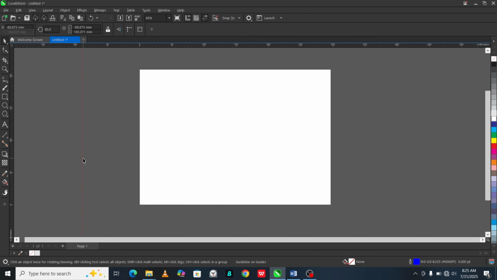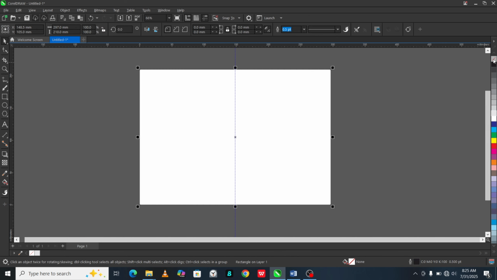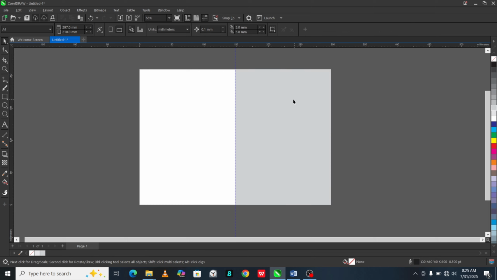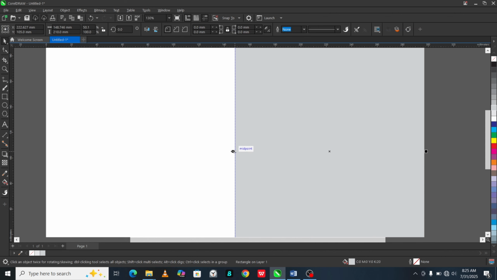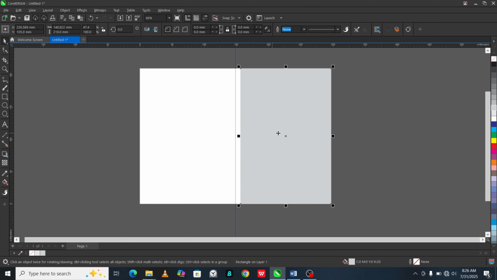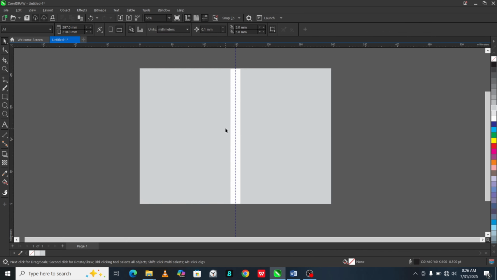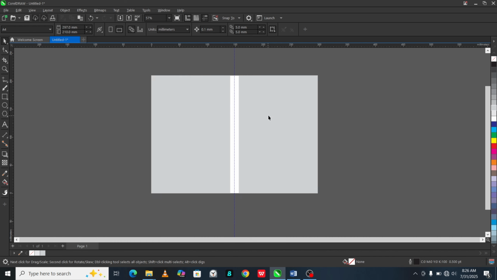Bring out the ruler, press P. Then divide your work page in two halves. Zoom in. Reduce your right cover page, duplicate, and then hold down Shift and press L to align the duplicate to the left.